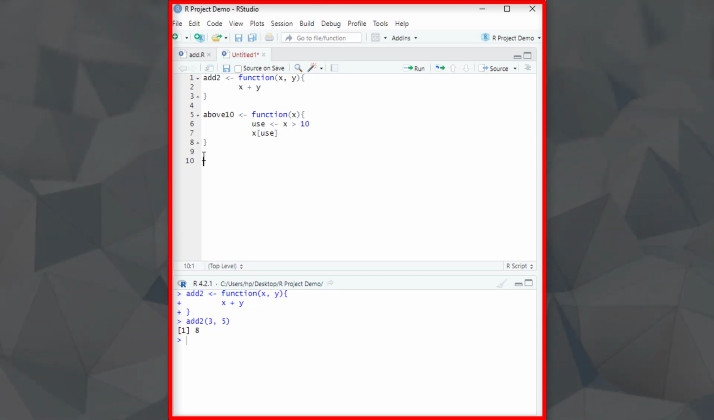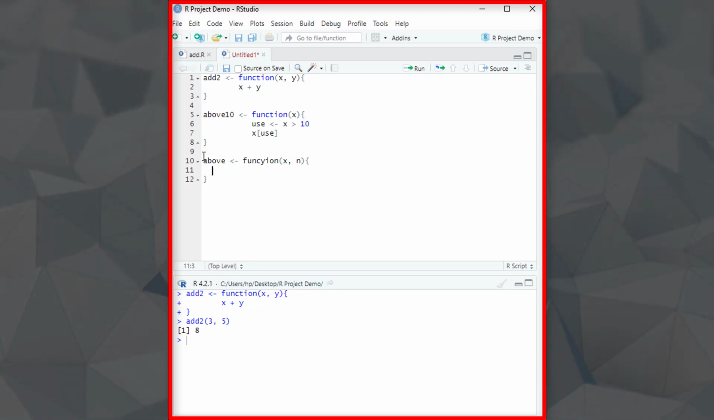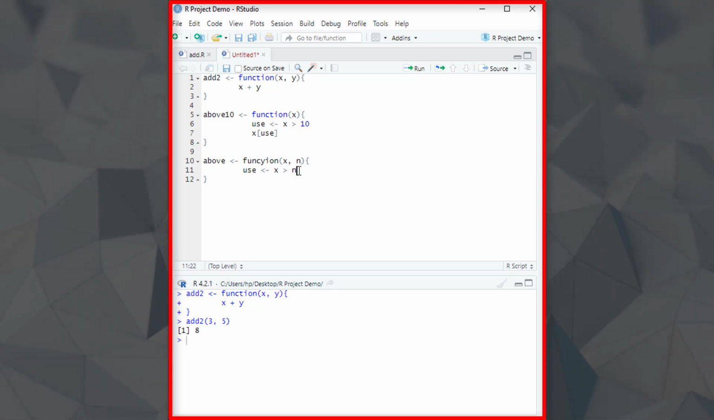So I'll create a new function here, which I will call above. So it doesn't have the 10 encoded in it. I'll use the function directive. I'll have an x same as before, which will be a vector, and I'll have a second argument called n here, which can be any number really. So let's start it off. We'll get the curly braces in there, and now I'll create a logical statement that x is greater than n, right? And then I'll subset the vector x based on that logical statement.